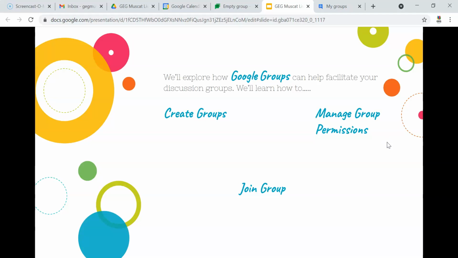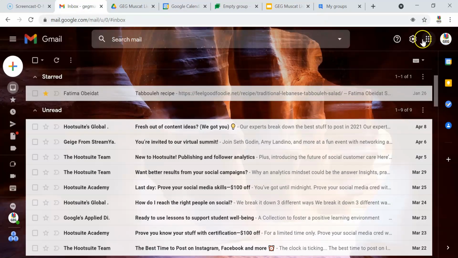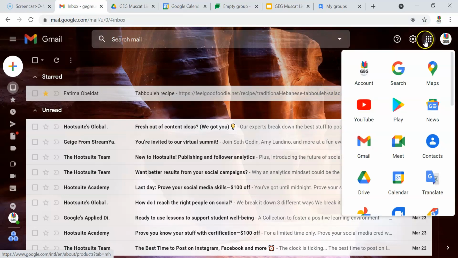We'll explore how Google Groups can help facilitate your discussion groups by learning how to create a group, join a group, and manage group permissions. You can access Google Groups via your Gmail account's Google Apps waffle, which is always up here in the top right-hand corner. There it is, it says Google Apps.